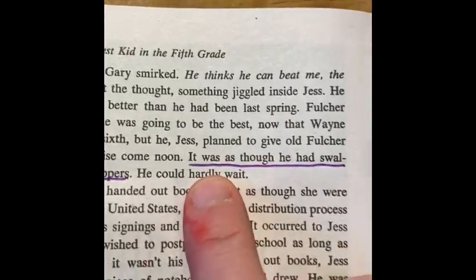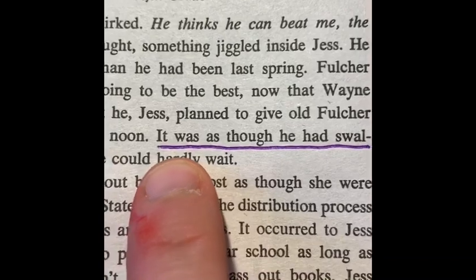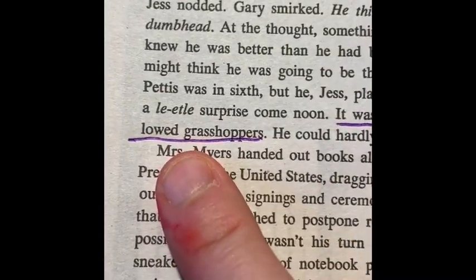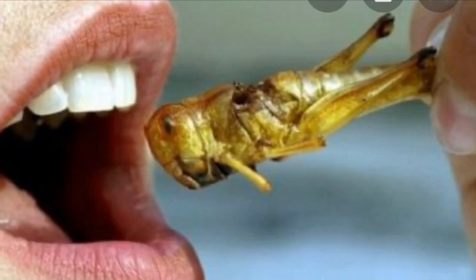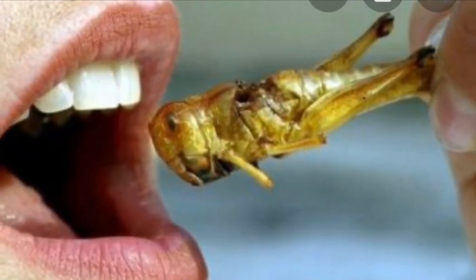When Jess Aarons was getting really excited and nervous inside, the author writes, "It was as though he had swallowed grasshoppers." Obviously, this had nothing to do with literally eating or swallowing a grasshopper. Do not try this at home, kids. By using that figurative language, the author is able to convey or show that he's nervous and excited to race.